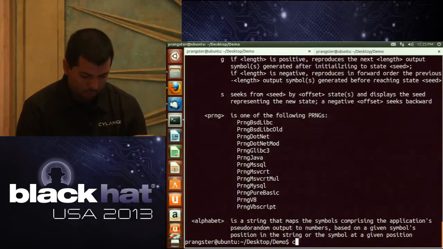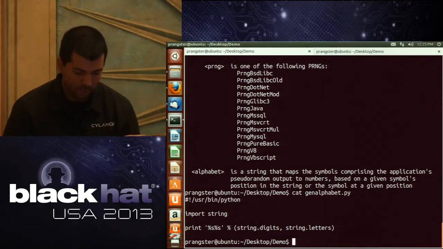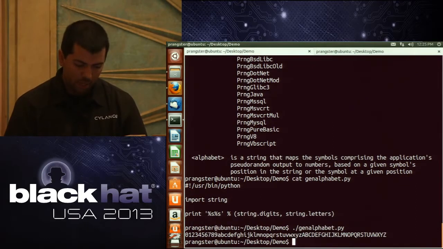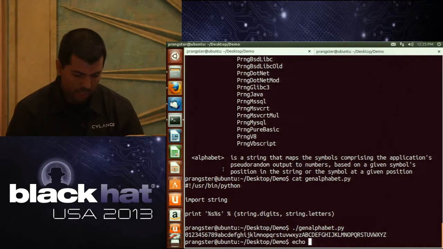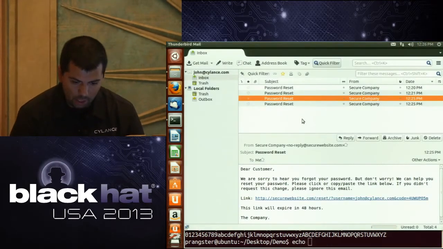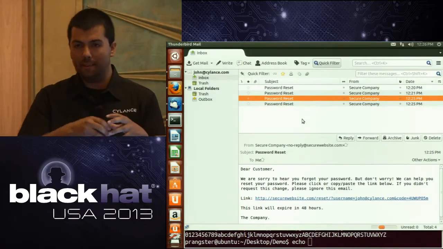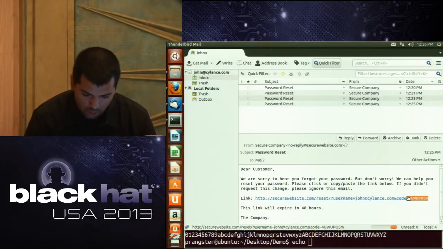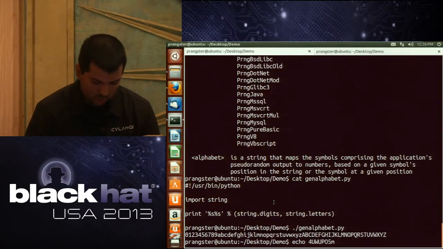So let's see, I'm going to actually use this Python script. Super simple. You can actually do that on the command line, but I'm going to use this to generate the alphabet for us. So there we go, digits and letters. So okay, I'm going to take a code from the email. I'm going to use the second to the last code. That way we can generate the next one and make sure that Prancer is working properly. So I'm going to copy this code and paste it here.